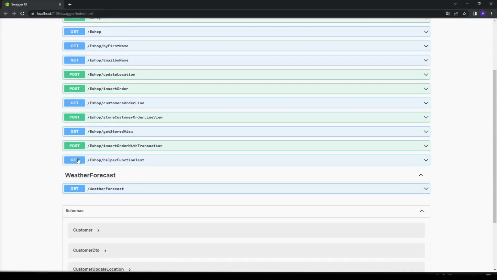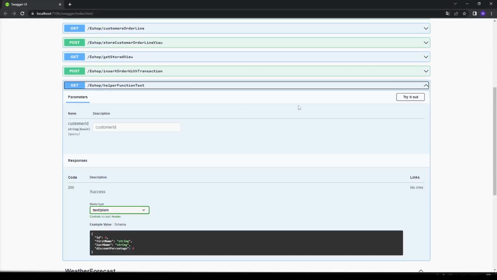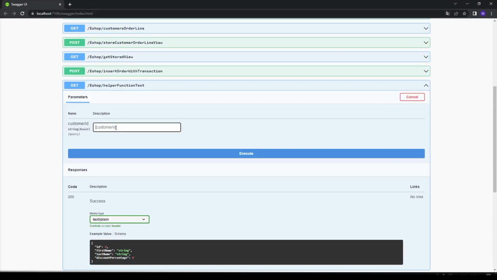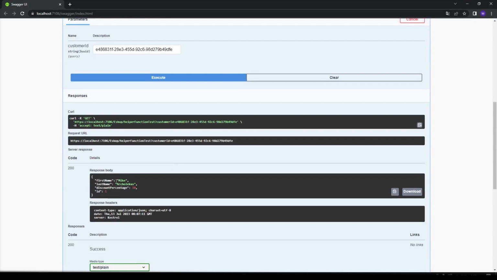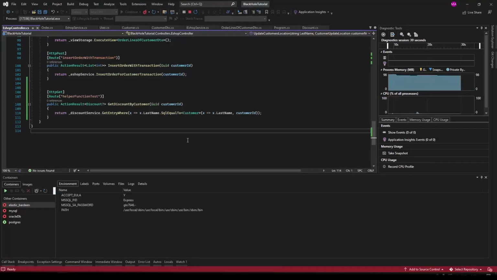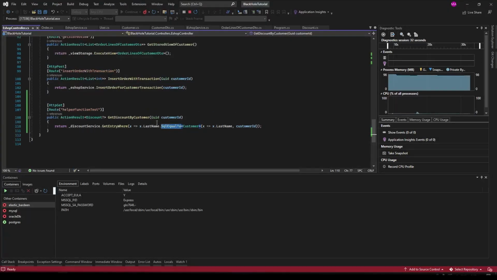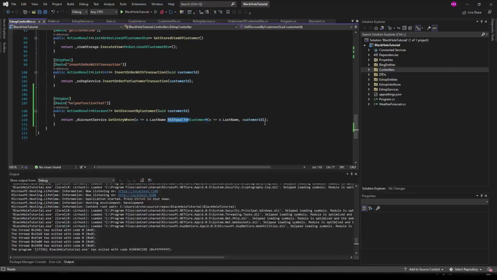So let's go to our new endpoint, paste the ID of the customer, and execute. We received the discount entry that corresponds to this last name using this helper method. And we also have many other helper methods here that we could use. For example, this is the SQL equal.